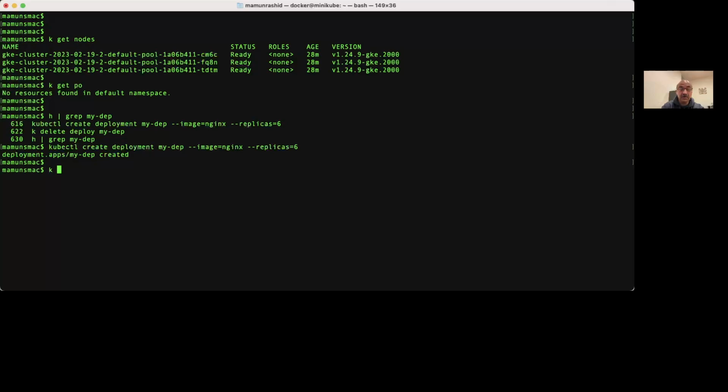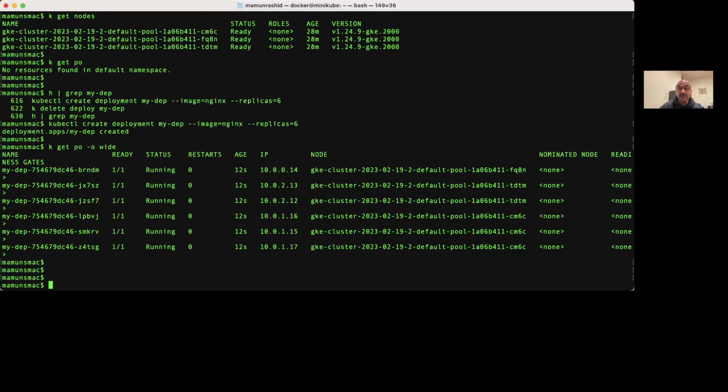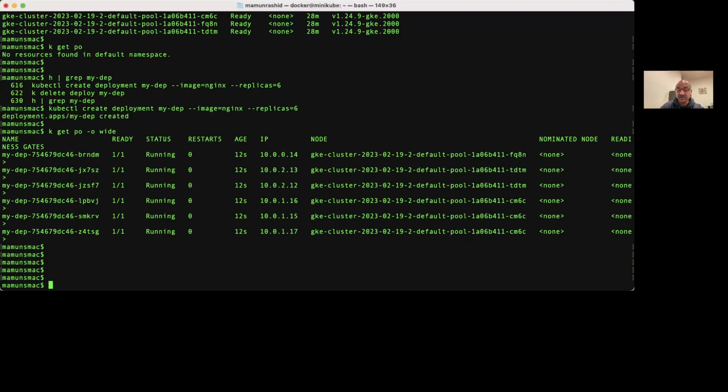All right, so now if we do k get nodes, k get pod -o wide, you will see that there are 6 pods running, and they're not even, by the way. 8n has 1, tm has 2, and 6c has 3. So I'm going to now cordon the 6c node, and those 3 pods should spawn up on some other node. So let's do that.